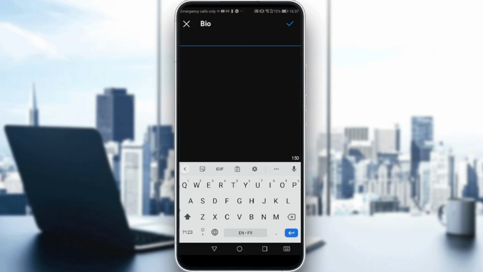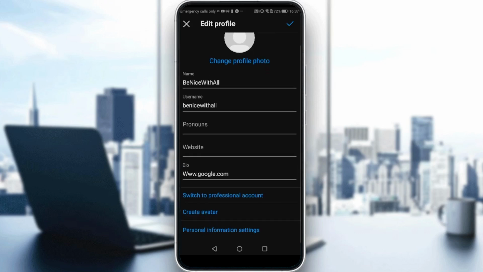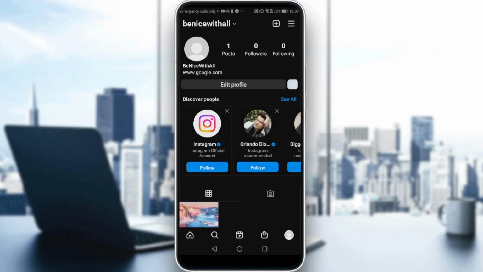If you want to add the link, let's say for example I want to add the Google link, just type www.google.com. Then click on the check mark, and as you can see here, we have a link added to our bio. Simply click on the check mark now, and you will be able to see.